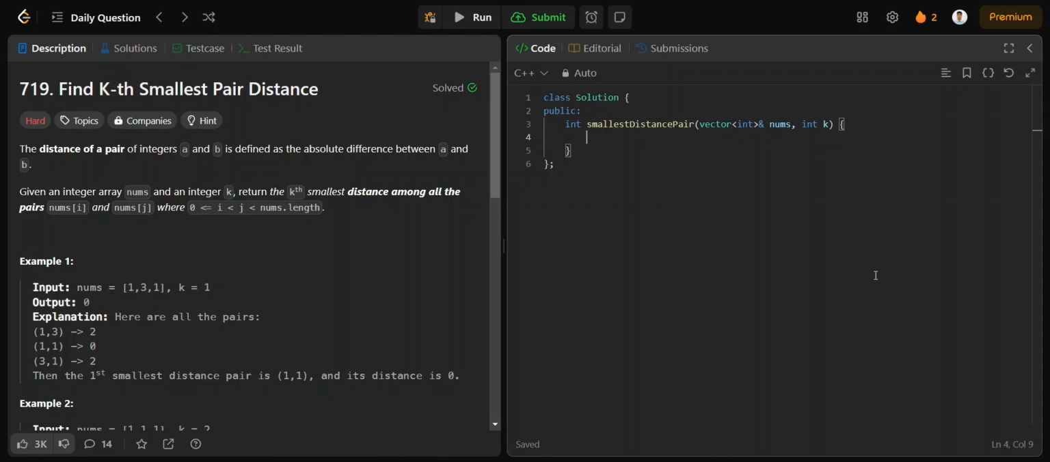So first we need to sort the given array, using nums.begin() and nums.end().